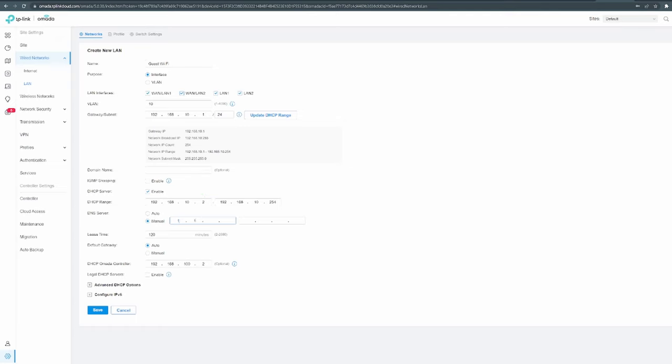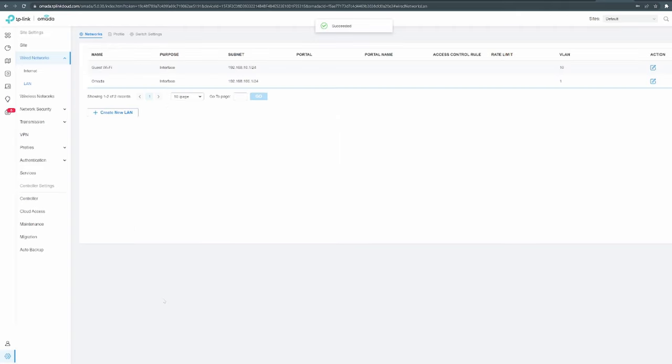I almost forgot. Next, go ahead and type in the manual DNS. You can use CloudFlare or whatever you want to use. If you're lucky enough to have a pi-hole, go ahead and use that. Now go ahead and hit save. And now we can see our controller and our guest Wi-Fi.